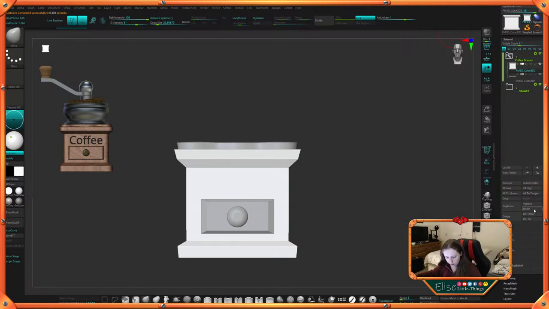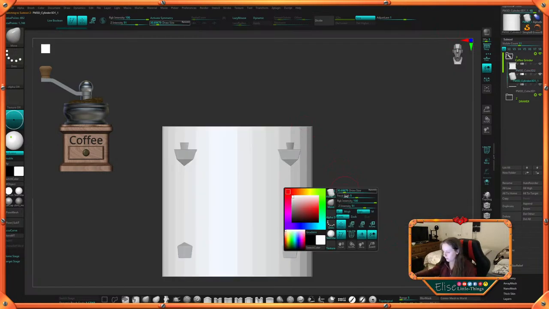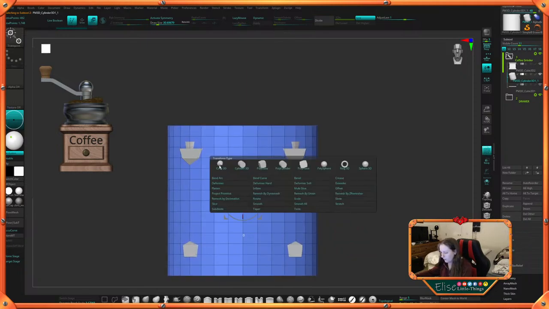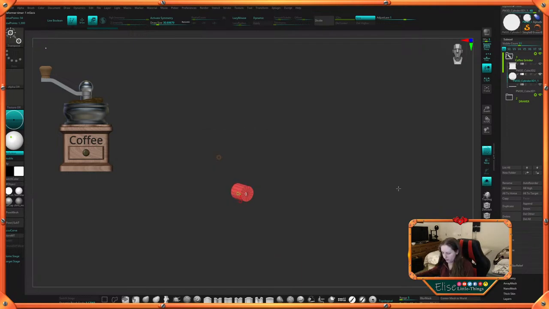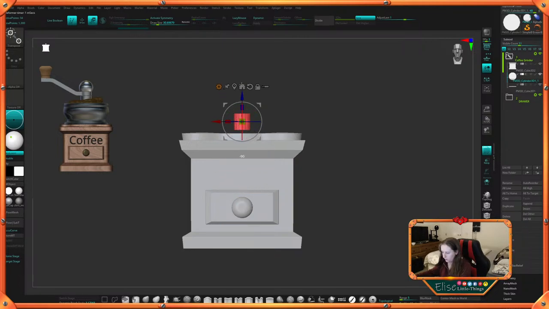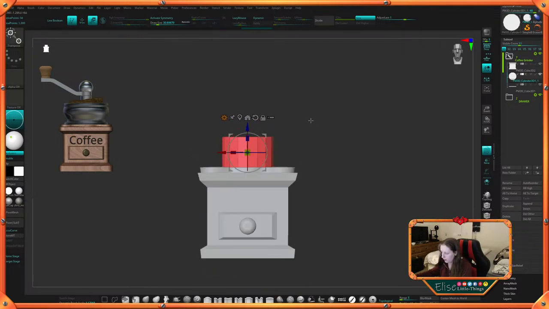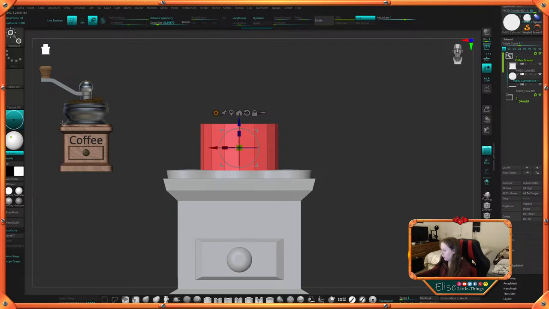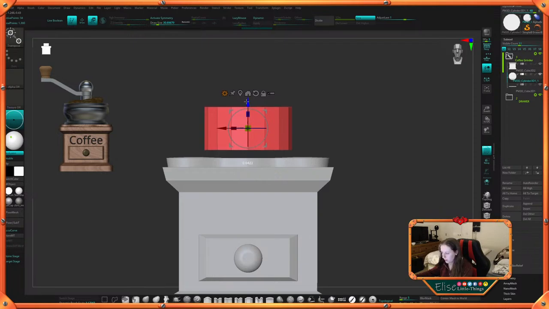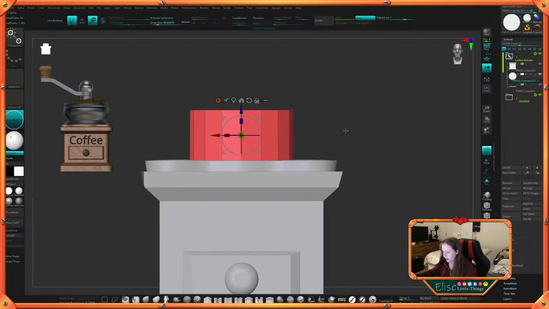So you could insert a sphere 3D, or you could insert a cylinder 3D. But I'm going to insert a cylinder 3D for this one. And we're just going to scale it up. And again, just trying to get the shape of the bowl that we want, that we've roughly done here. It doesn't need to be exactly the same, but it's just to give you the idea of how I roughly approached this design in the first place.